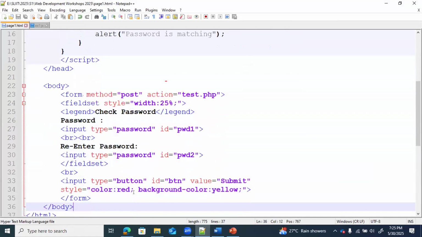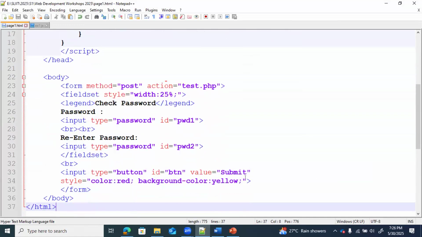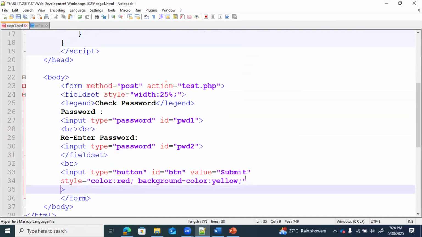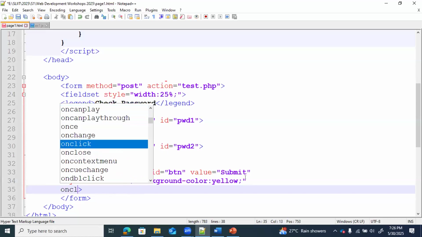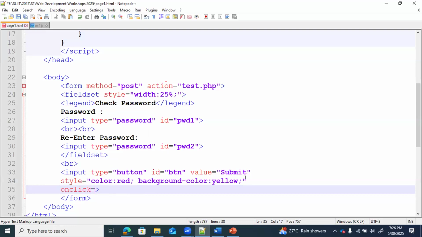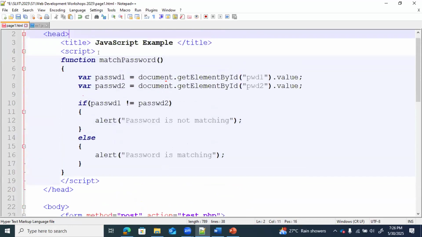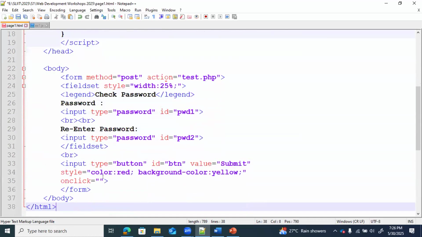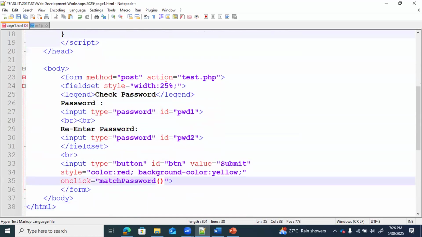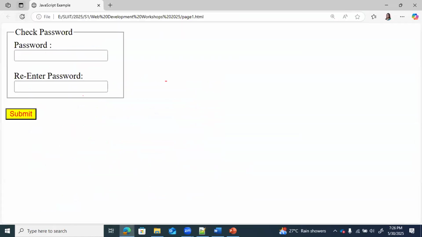For your content, we are not discussing the event handling in detail, but for a specific element, if you want to do the event handling, you can go inside the opening tag of the element, and then when the button click happens, we have to do this. So we can simply say, for the button click, call the match password. That is the function. And you can save the content.